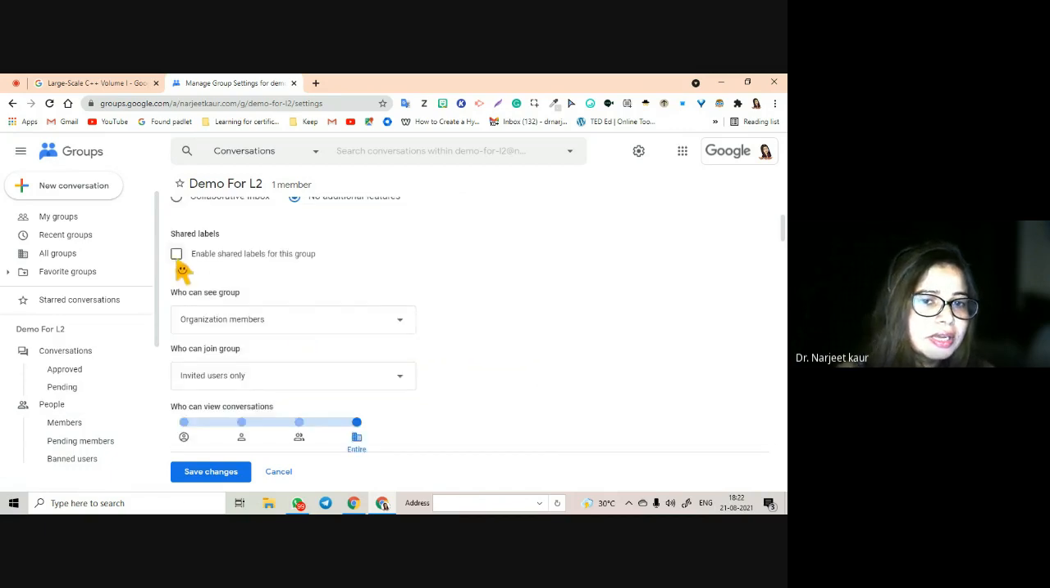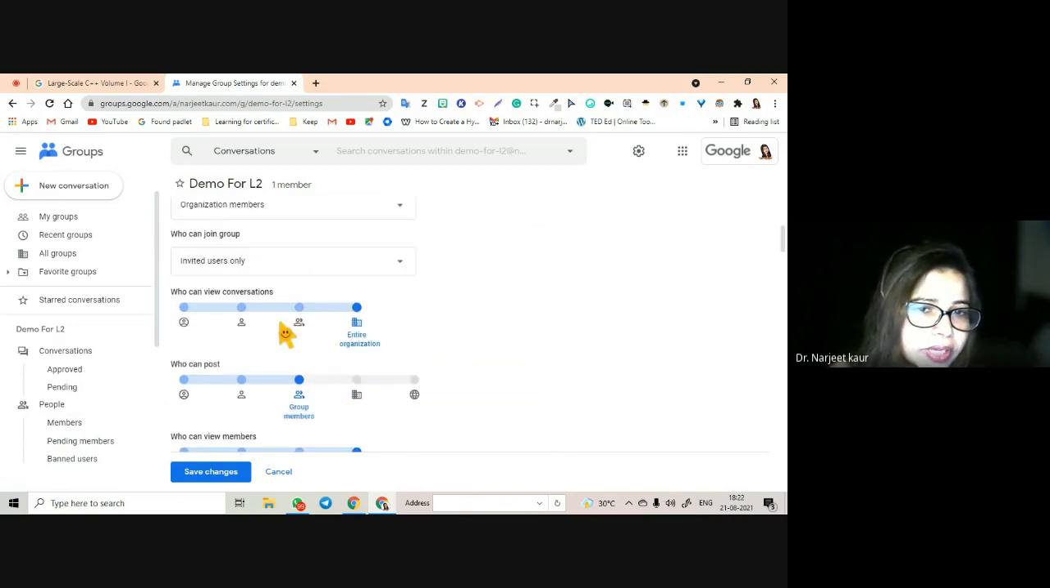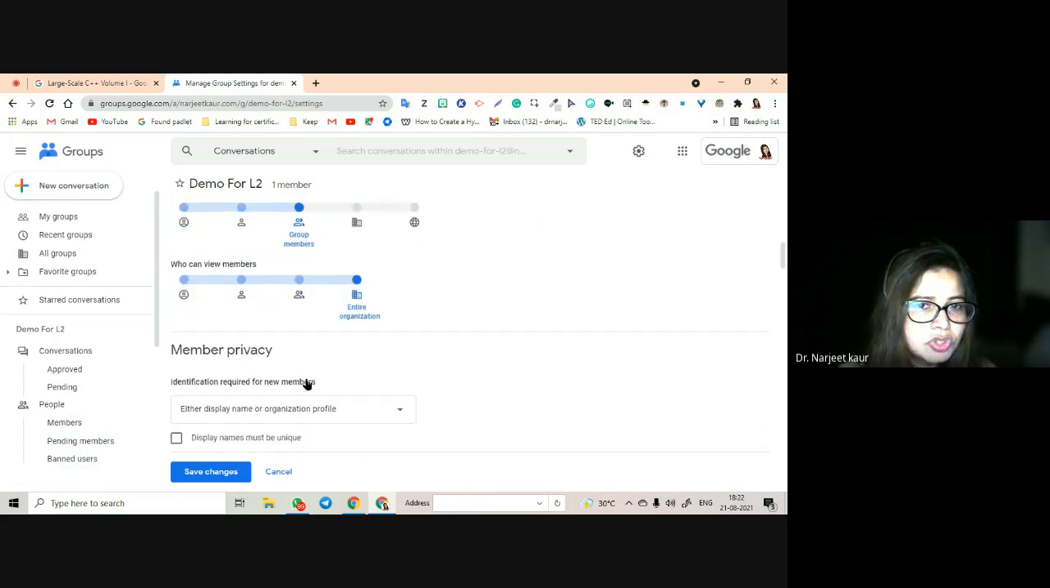You can share the labels for this group also. This is not going to be tested, and the labels are something with which you identify a particular group. Okay, so who all can see, we just defined that only maybe the members, invited users, and so on and so forth, right? View the conversations, maybe all the members, group members can see it, join it, and all.